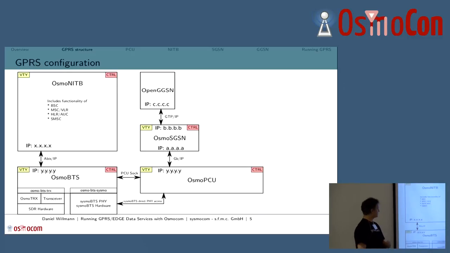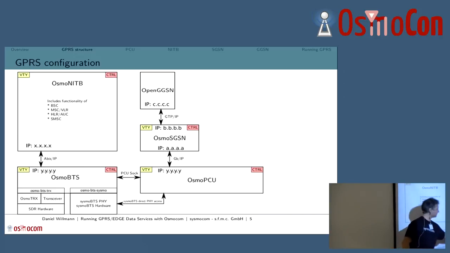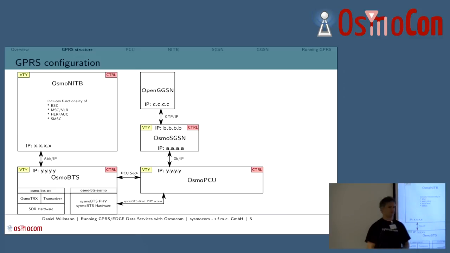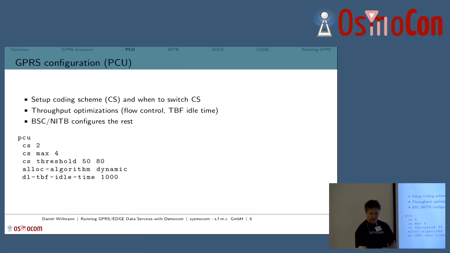It can easily be seen that we have VTY interfaces in the Osmo NITB, the Osmo BTS, the Osmo PCU, the Osmo SGSN, but this one is named OpenGGSN, so obviously there can't be a VTY interface. Harald, I think, resurrected the project. It was an existing project, and it now has LibOsmo integration with the control interface. But it works well enough for us, so we didn't really need to add more to it right now. Might change in the future.